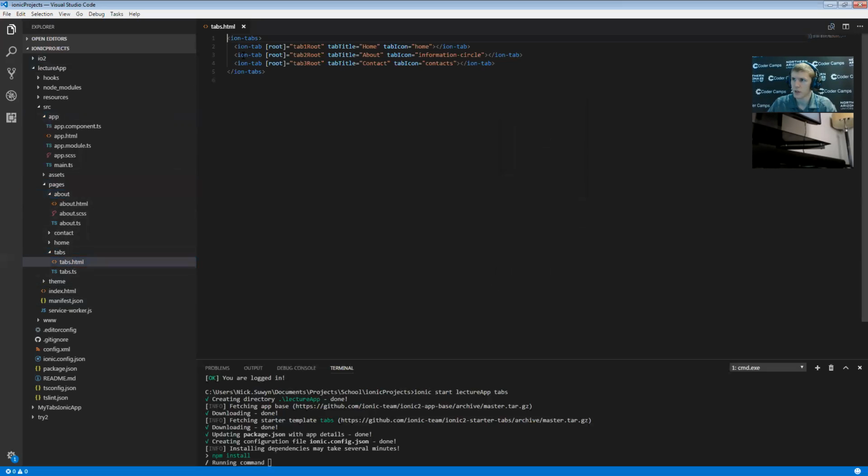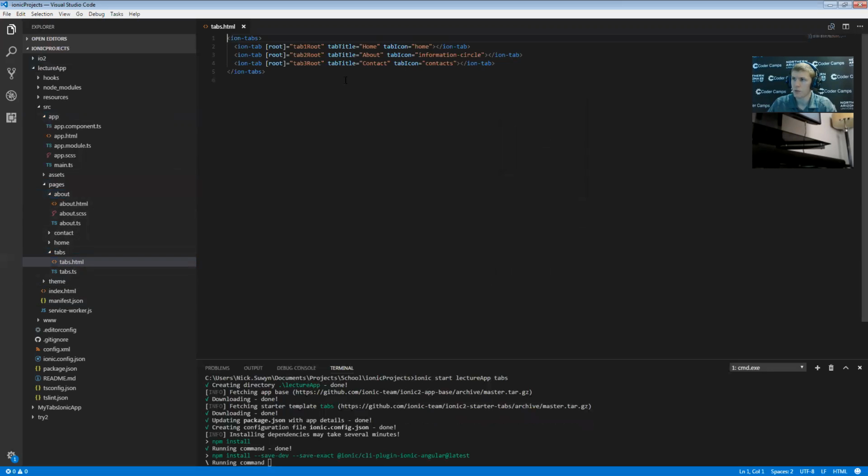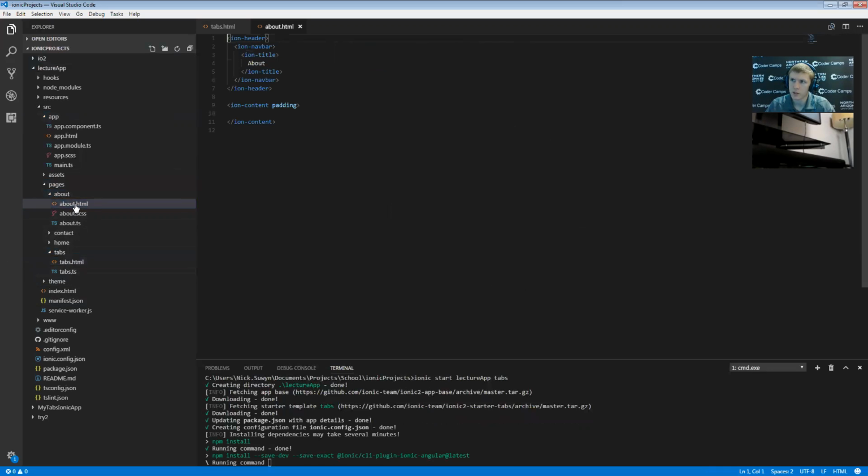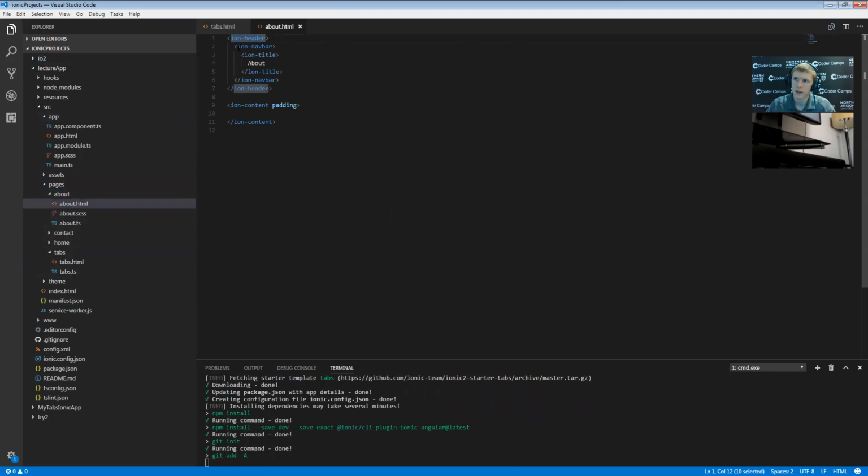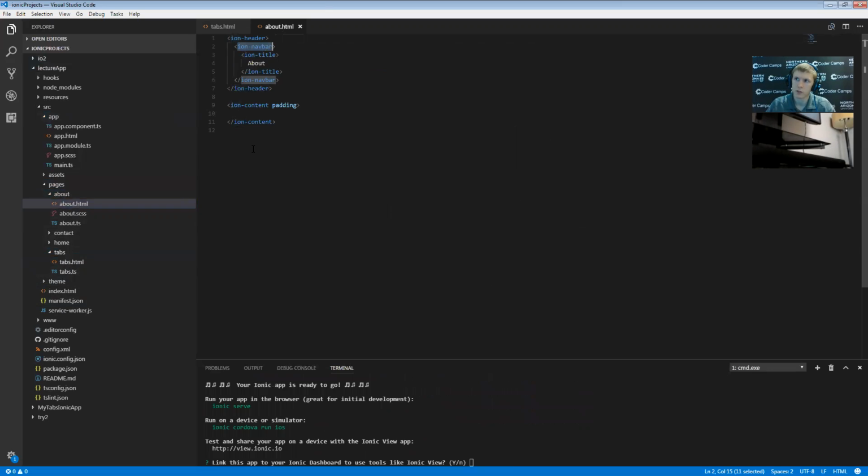So if I open up our tabs.html, you can see here it's creating 3 tabs. Now some of the syntax may be new, you haven't seen it before, and that's okay. And the more you play with it, you'll learn more about it. But you can see here, we're going to have a tab called Home, About, and Contact. So if I look at my about.html, this is going to be the About page. It's just normal HTML, but it does have some of its own tags, its own elements that are specific to Ionic.